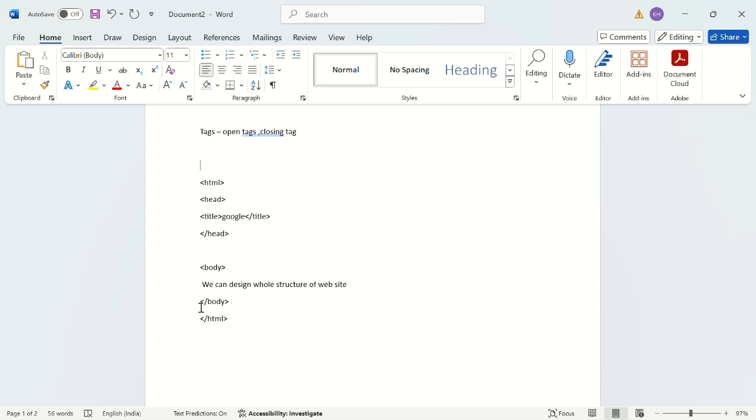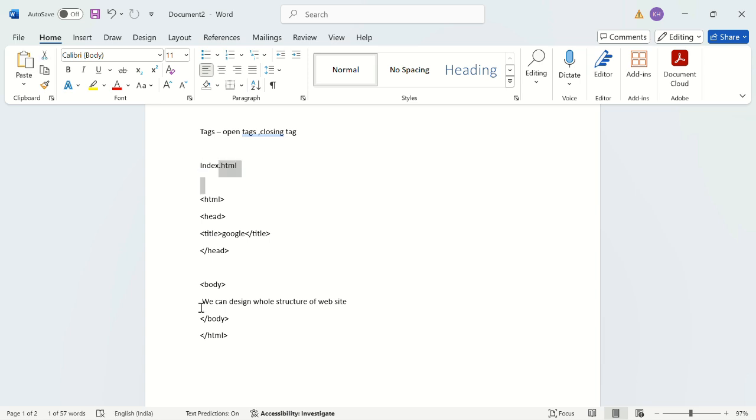How are we supposed to save this page? When we are done with the coding part, we need to save this page with .html. We just name it index and save it as .html. If you write the code in Java, we save it as .java. If you write the code in C, we save it as .c. Like that, we save this file with .html.